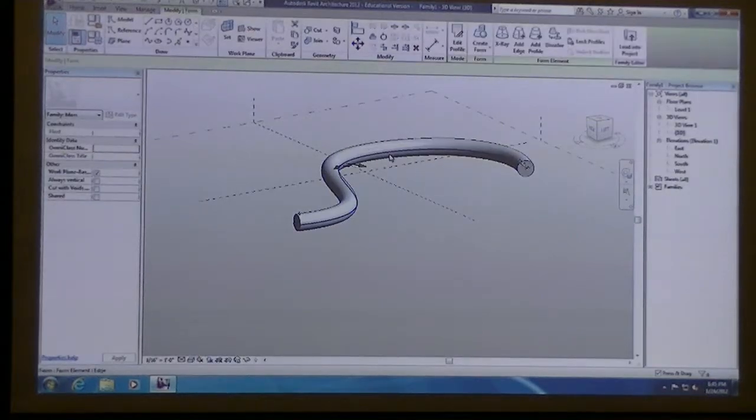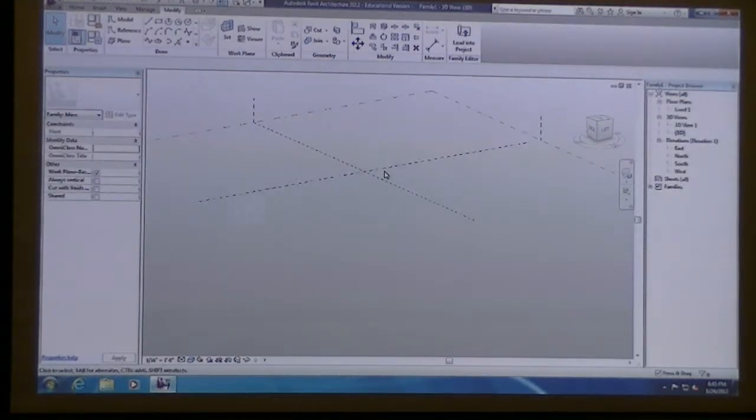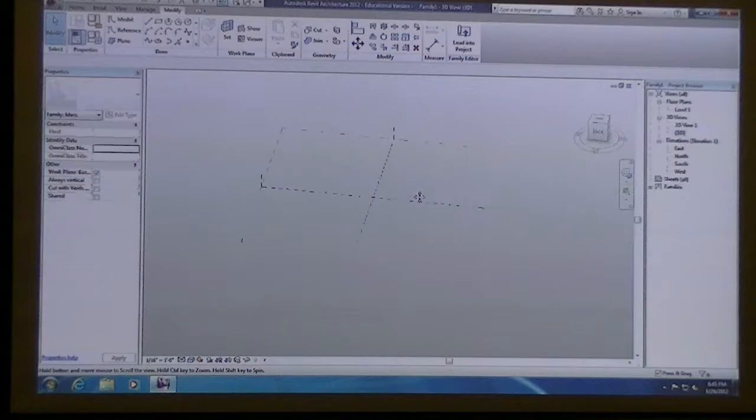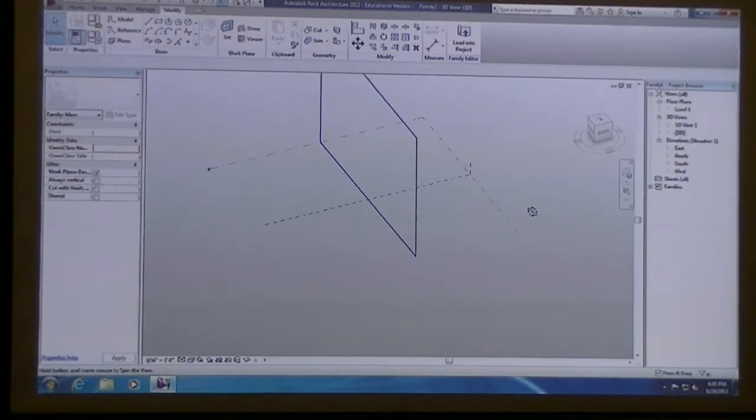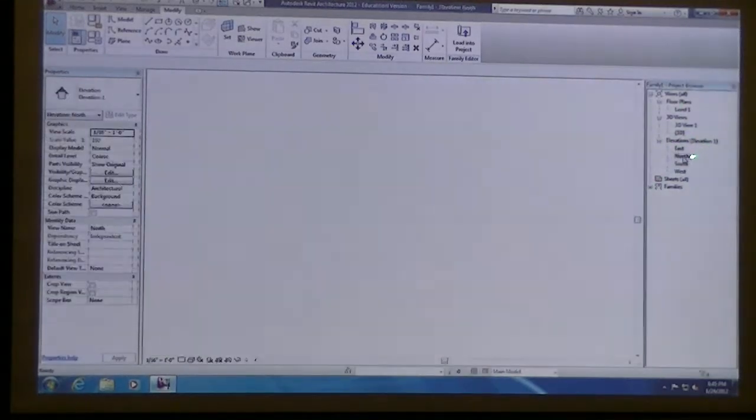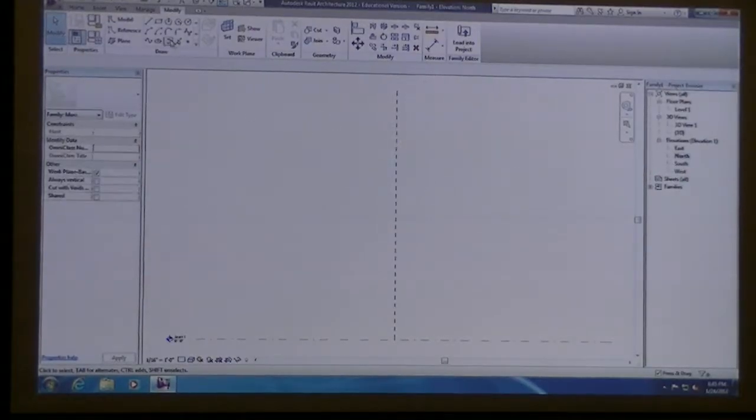Okay, I'm going to show you guys, let's cancel out of that. In this same file, let's go into an elevation view. So just pick one, doesn't matter, it could be the north elevation. I'm going to set up a datum line.